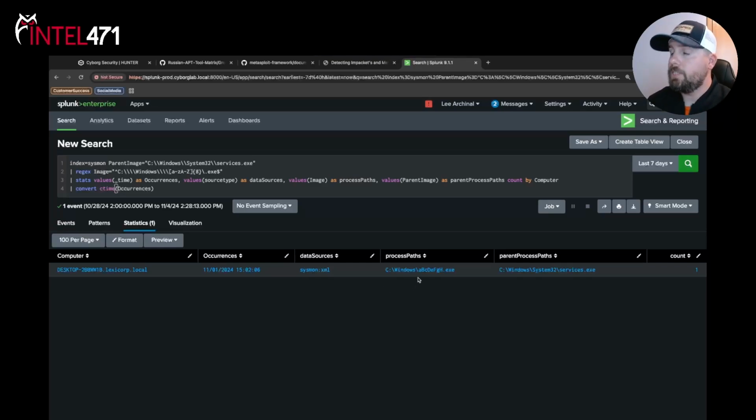So if we take a look at the child process path, we see that there are 1, 2, 3, 4, 5, 6, 7, 8 letters in that executable name. So we see C:\Windows\ABCDEFGH.exe, but also the parent process is services.exe. So this matches the logic, which would appear to match the intent of this executable. And now the question is, where are we going to go with this?